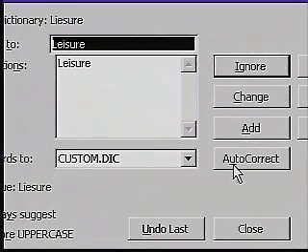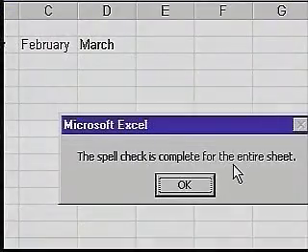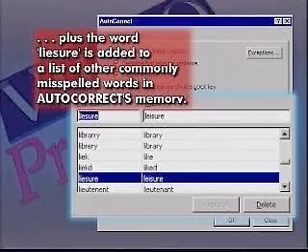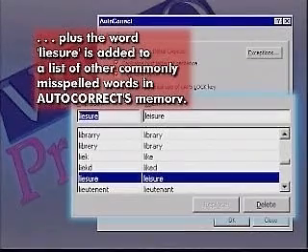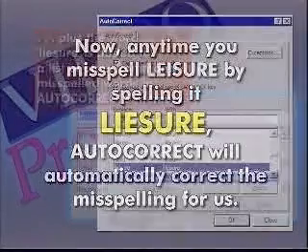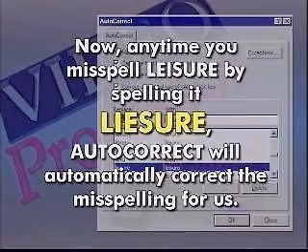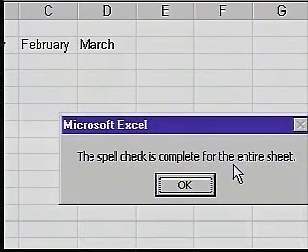Click on the autocorrect button, Suzanne, and two things happen. The misspelling is corrected for us, plus the word leisure is added to a list of other commonly misspelled words in autocorrect's memory. Now, anytime you misspell leisure by spelling it L-I-E instead of L-E-I, autocorrect will automatically correct the misspelling for us. As you work within Excel, you can add any word into this memory area.